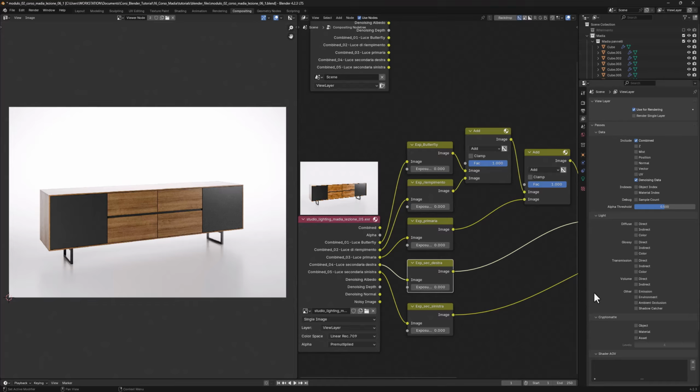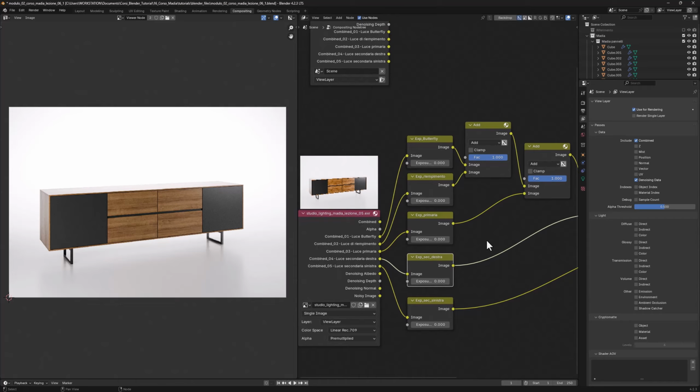The potential of Blender's light groups goes far beyond this. In fact, we can fully unleash our creativity to modify the colors of the lights, giving the image a completely renewed atmosphere. Let's see how. We press Shift-A, type Mix, and add a Mix Color node again. The placement of this node is flexible. It can be inserted either before or right after the exposure node. Let's choose to place it before.